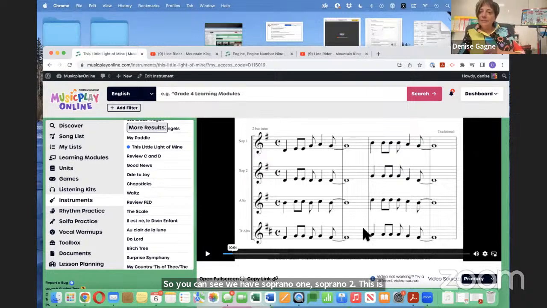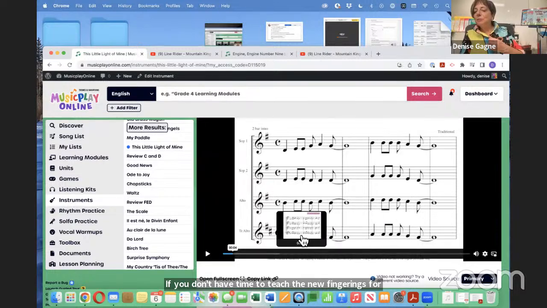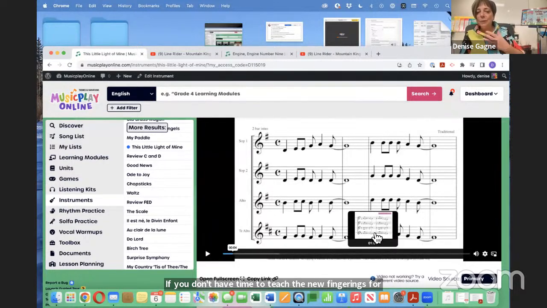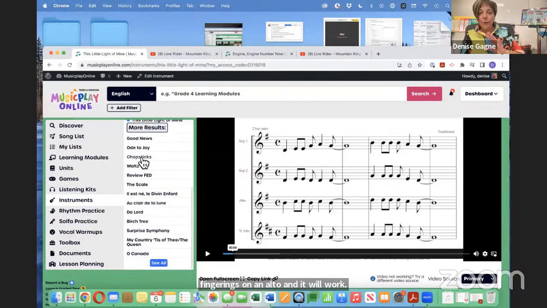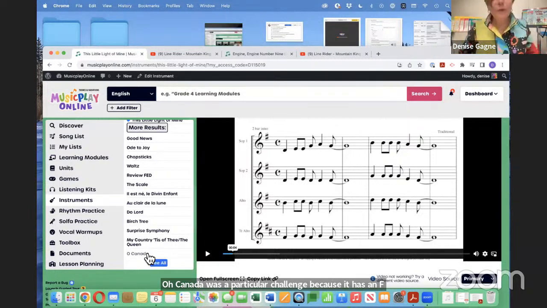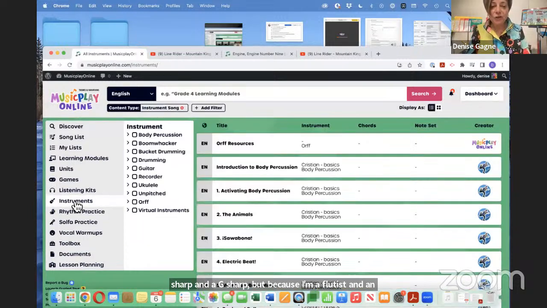If you don't have time to teach the new fingerings for the alto recorder, you can just have them do soprano fingerings on an alto, and it will work. I love these songs. I would get through those 24 songs most years with a good grade 5 class. Oh Canada was a particular challenge because it has an F sharp and a G sharp, but because I'm a flutist and an instrumentalist, I really like teaching recorder and really enjoyed it.